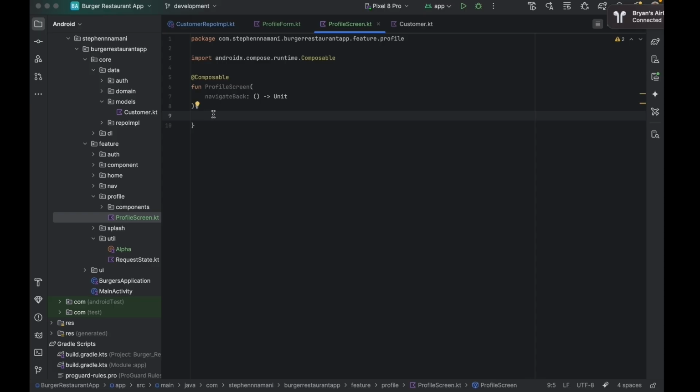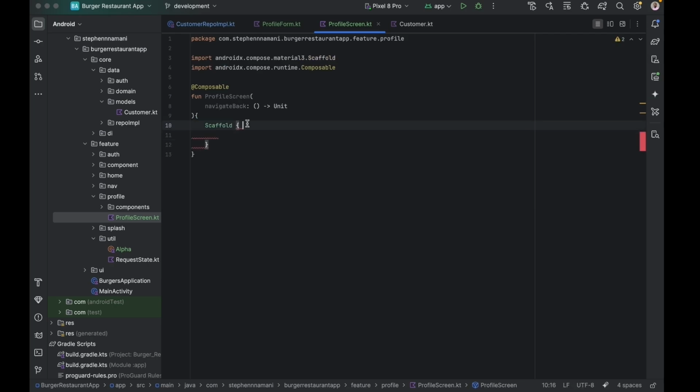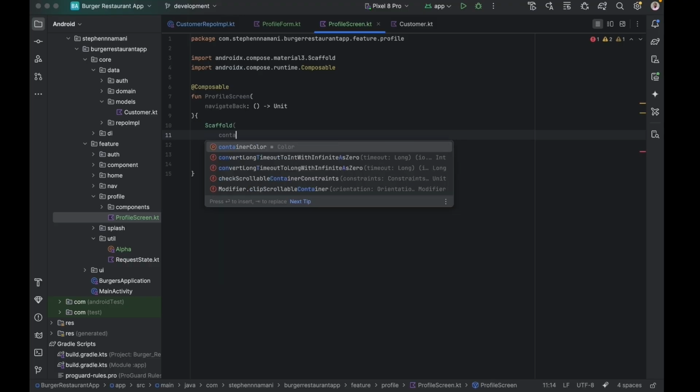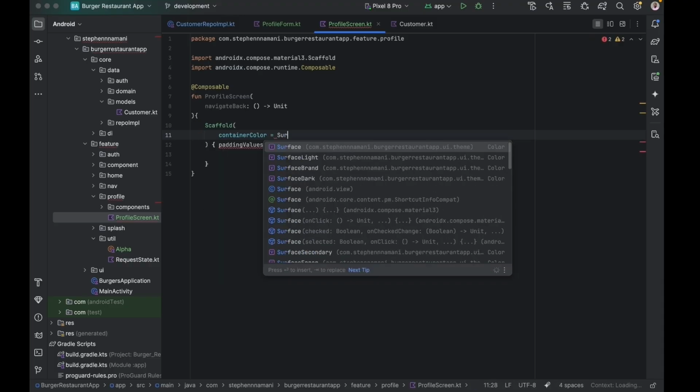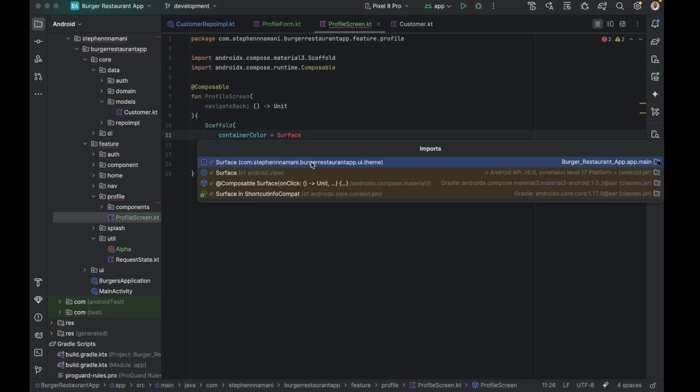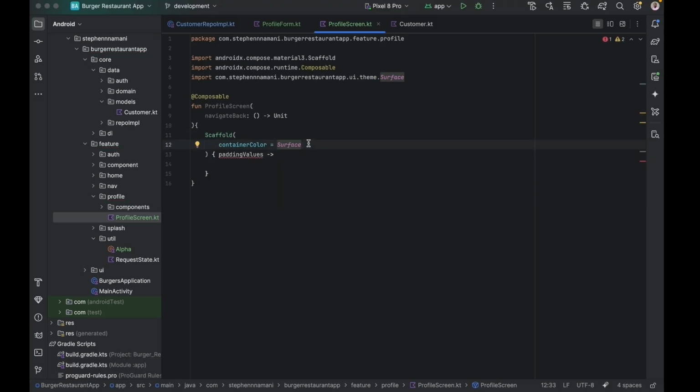So inside here now we don't have a view model yet, so we will just use our scaffold, and in our scaffold we have the padding. We call this padding or padding values, either way. Then in the body of the scaffold we'll add our top app bar. Don't forget to set our container color to our surface so that it will be uniform. So now then import that. Yeah, so now after the surface, let's add our top app bar again.